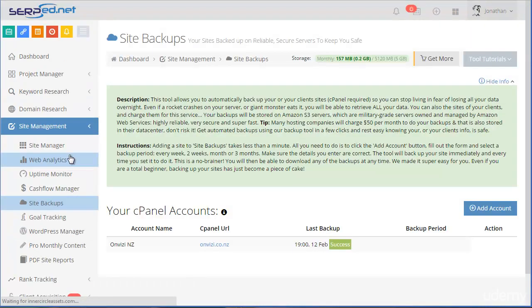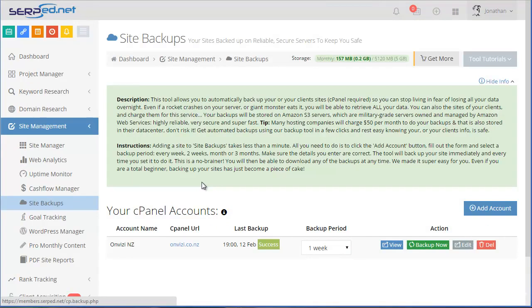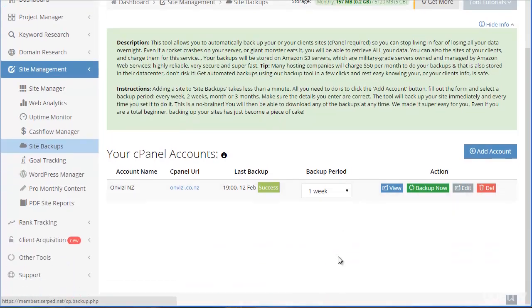SERPT also does site backups for you, so if you don't do your own website backups, you can plug the information in here and tell it how often to do it, and it will store it in SERPT's own S3 accounts, and you can just restore it anytime you need to. You can also integrate it with your own S3 account, so that you can store that information in your own Amazon S3 account as well if you want. So that's another great feature, backups of your site. Many of us don't do it, and we should.